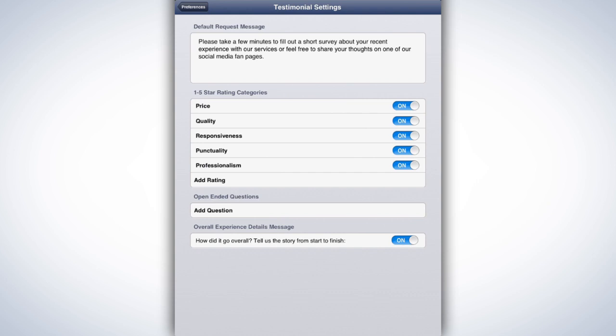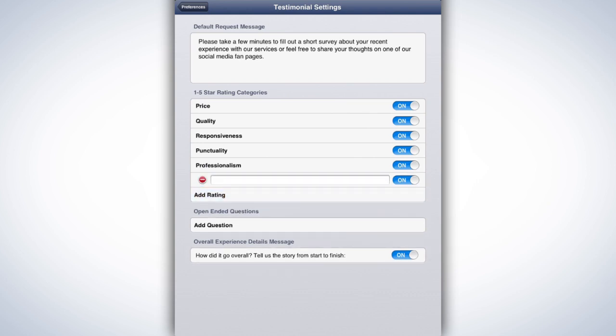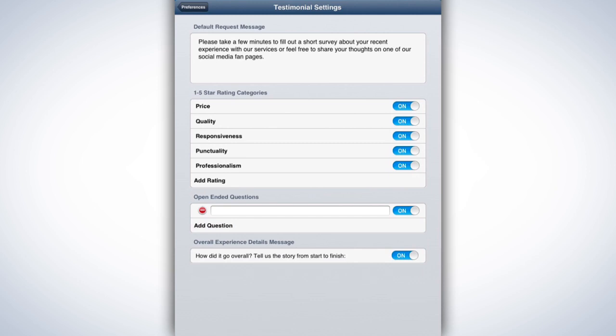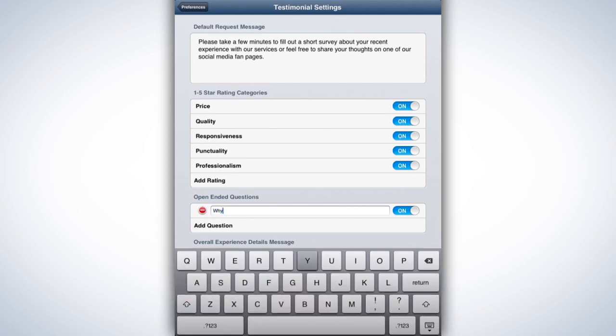The Testimonial Settings screen allows you to customize the testimonial request you send out via email for completed projects. You can use the existing base ratings categories under 1 to 5 star ratings categories, or add your own ratings categories by clicking Add New Row. You can also add open-ended questions such as, "Why did you choose our roofing company?" Finally, choose which questions you'd like to appear on your testimonial requests by marking them on or off.